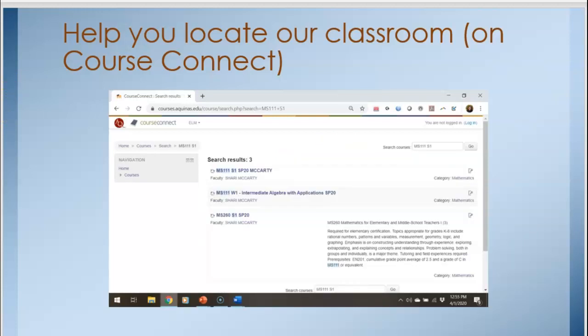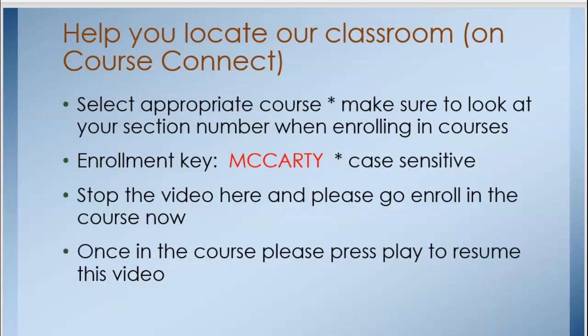Once you do that, you'll see your search results here and pick the correct class. Once you select it, make sure you're carefully looking at the section number so you're enrolling in the course that we're talking about. It'll ask you for an enrollment key. Type in McCarty, all capitals, because it is case sensitive. Please stop the video here and go enroll in the course now. Once you're in the course, come back, press play, and we will resume this video.